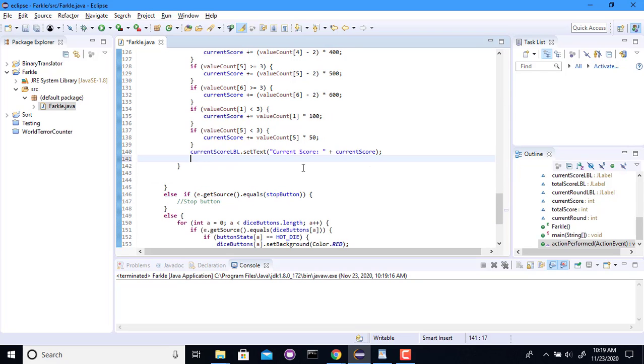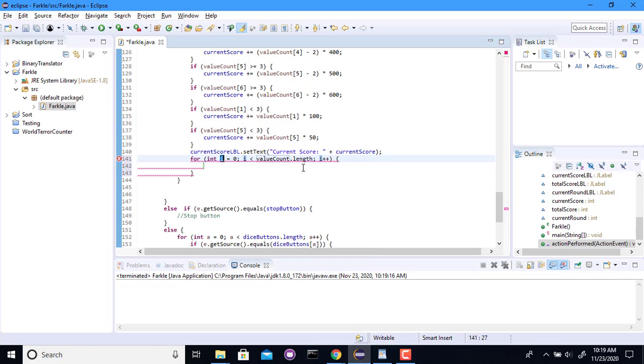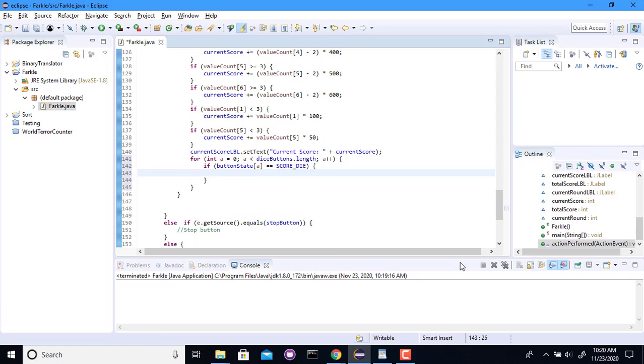So once I actually score these dice, I have to change them from score dice to lock dice. So I'm going to go through all my dice buttons, and I'm going to go through and say if the button state of a particular one is a scoring die, it is now a locked die.